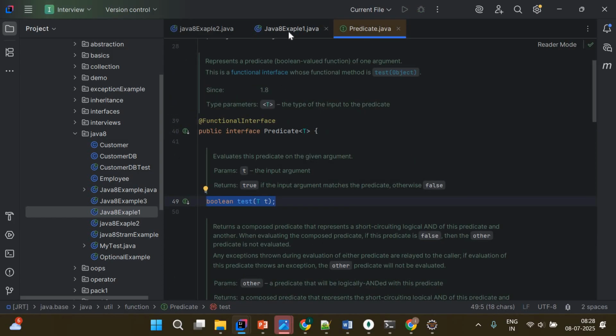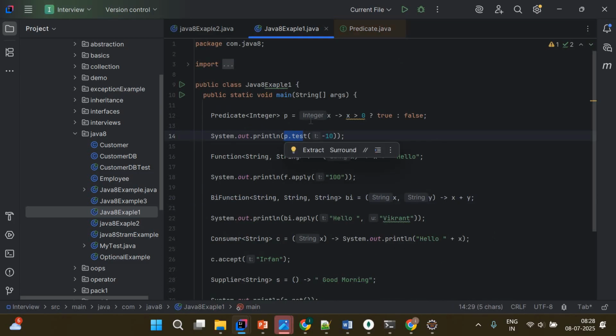There is no body on here, right? So it will directly call the lambda expression because we wrote the lambda expression here. So p.test(-10): this -10 will be copied into x only. So x will become -10. Then what happened? It is checking whether -10 is greater than 0 or less than 0. So -10 is less than 0, definitely, right? So what does it do? It will return me a false.